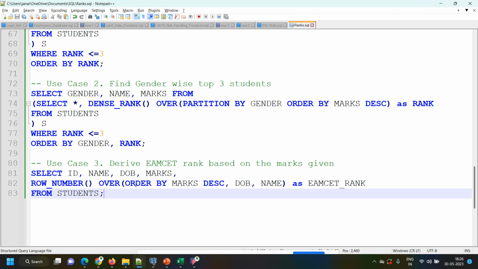Row number over, I am selecting ID, name, date of birth, marks. And then row number over order by. First of all, I want to check marks wise, so marks descending order. And then if marks are the same, I have to check the date of birth in the ascending order.